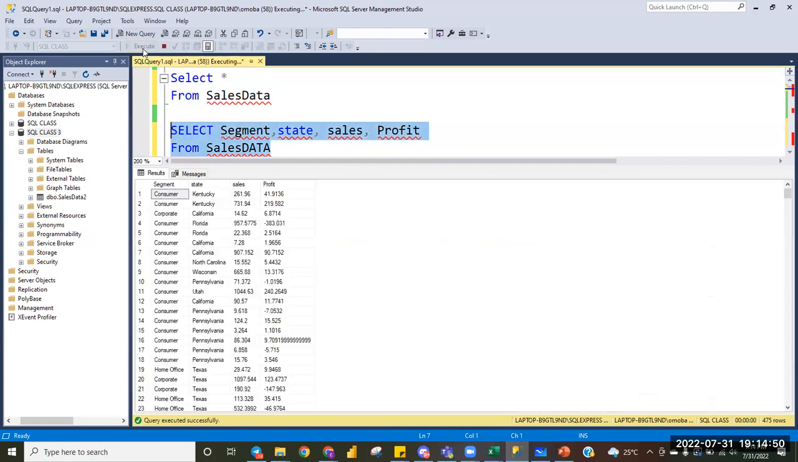Look at what happened. The first one brought out all our columns. The second one, we decided to choose the columns we want to see. So it brought out the segment column, the state column, the sales column, and the profit column from this sales table. So you can see how to query our data. You're now querying in the database actually.